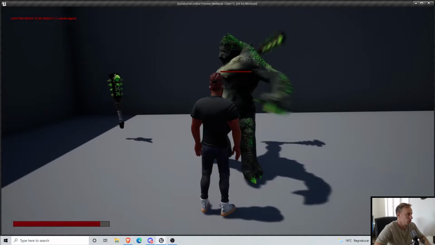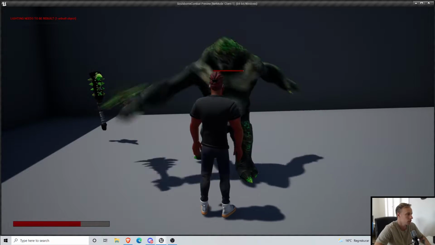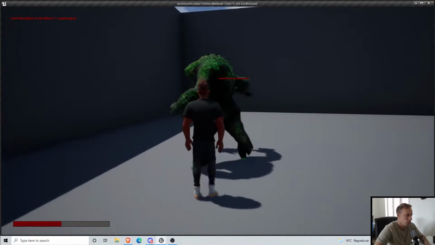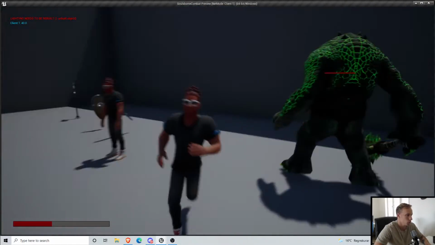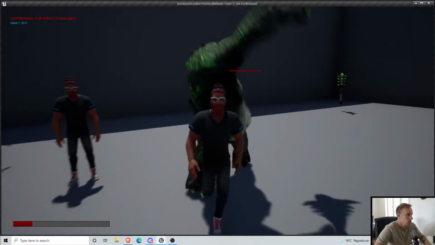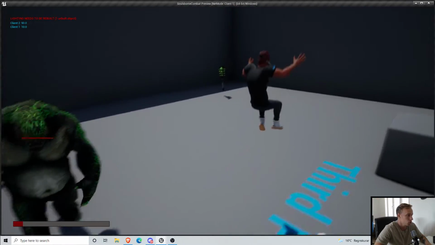I should probably remove that. 80, 70, 60, 50. So now it's working. Okay. Yeah, so it was just that the collision wasn't actually hitting, I think. Better now. Good, good, good.